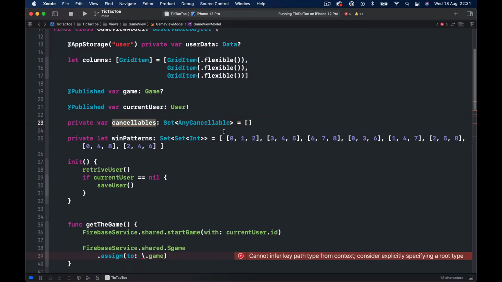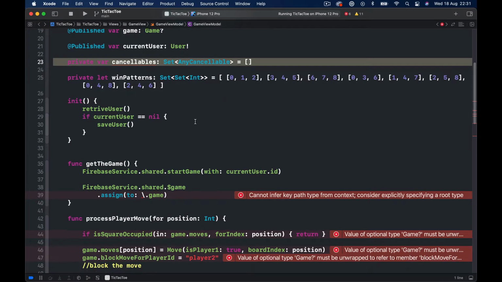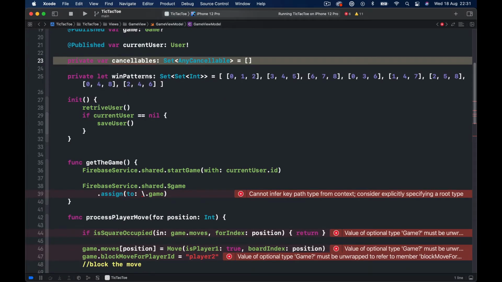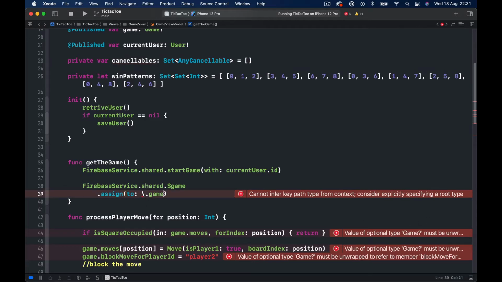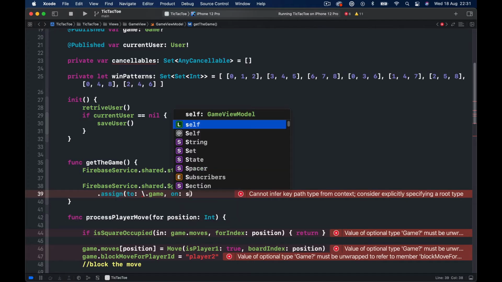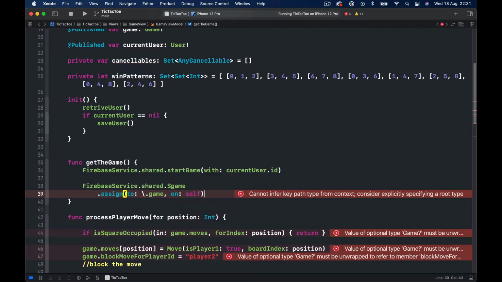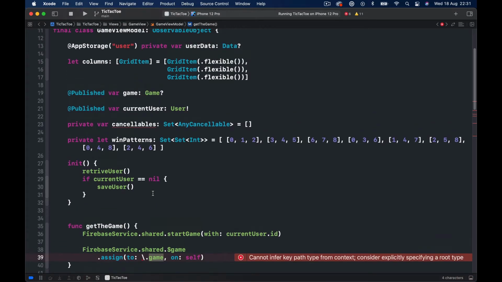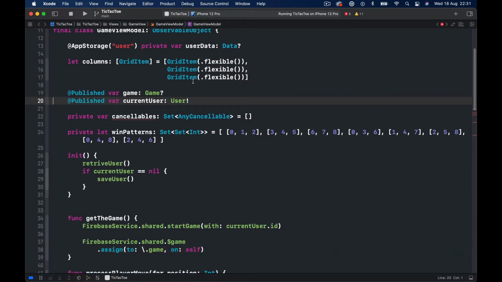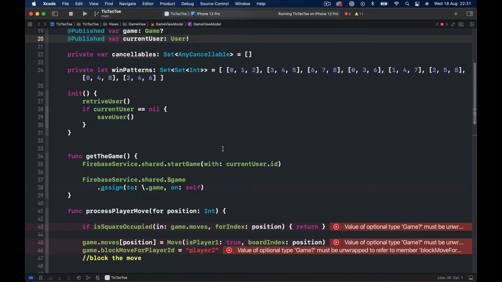So we will have this set that basically does some cleanup whenever our view is no longer needed. We want to assign all these, and we need to say on self here, because this is where our game object is living. It's in our class, so it's on the self.